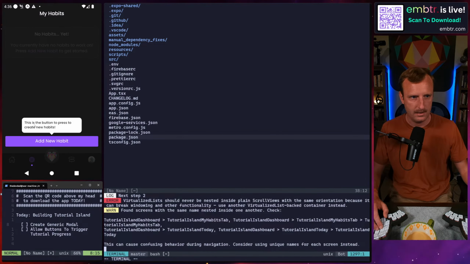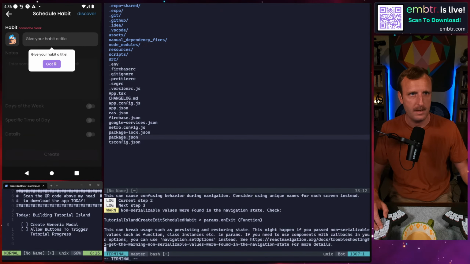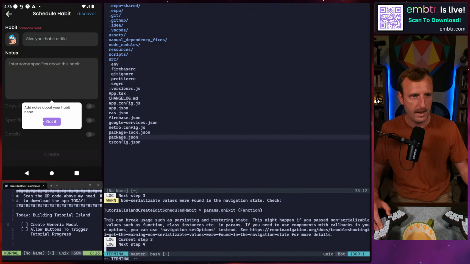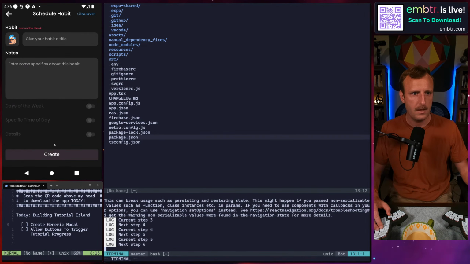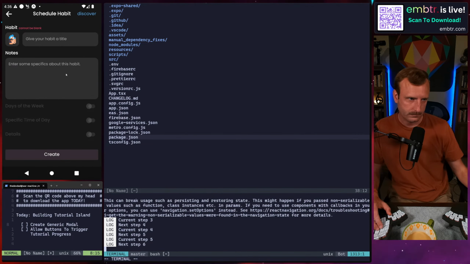And then this is a button to press to create new habits. Great. Then I'm going to walk them through this thing: give your habit a title, add notes about your habit here. When you're finished, create the habit here. And that's a good initial workflow.